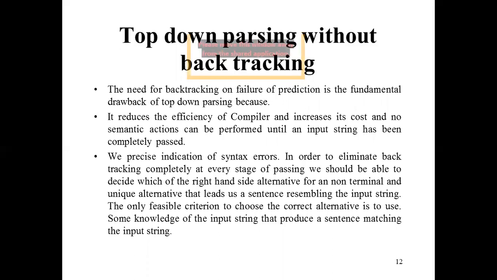In the grammar we have already seen that a number of options are available, and we have to choose accordingly as we want to get the output. So in the case of top-down parsing, it is not possible to use the backtrack mechanism. In the other case, bottom-up parsing, we can use this. We need a precise indication of the syntax error in order to eliminate backtracking completely.